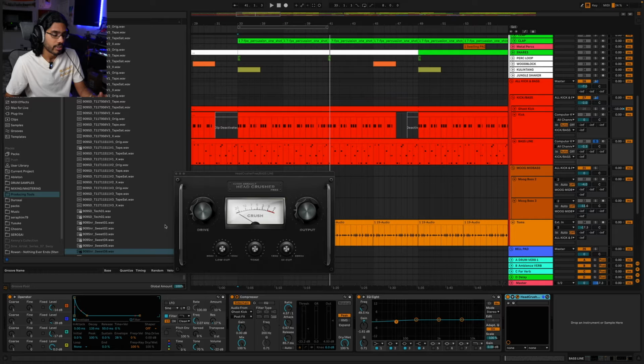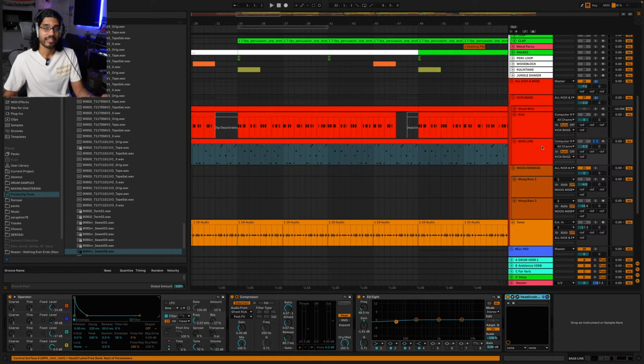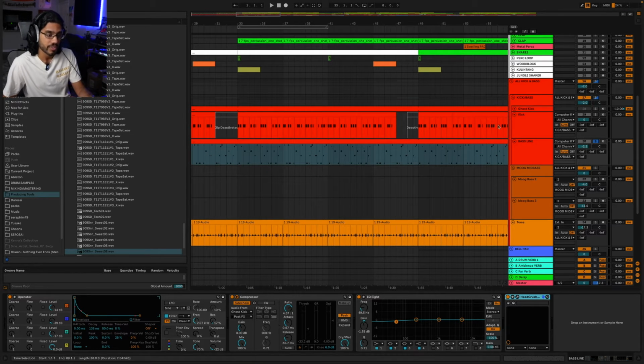I really love this plugin, and it's very simple. It's just got a drive knob, output knob, low cut, high cut, and then this tone knob. It's very simple, but I think it sounds wonderful. So that covers the sound design aspect of this bass line.